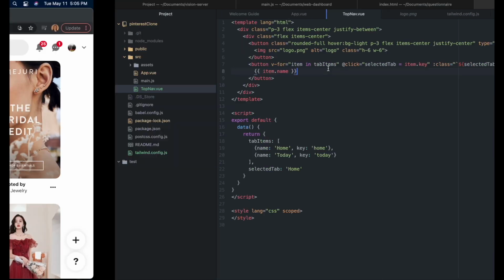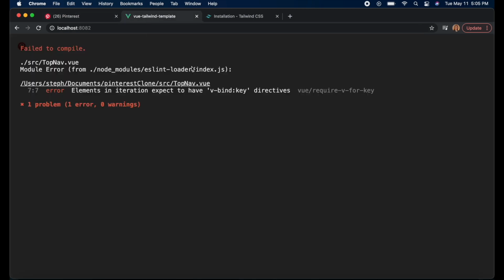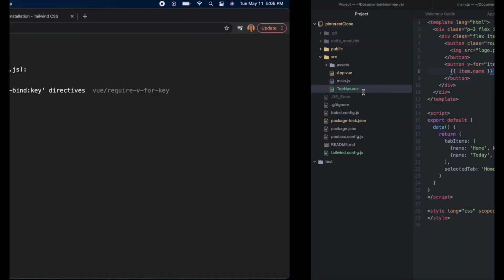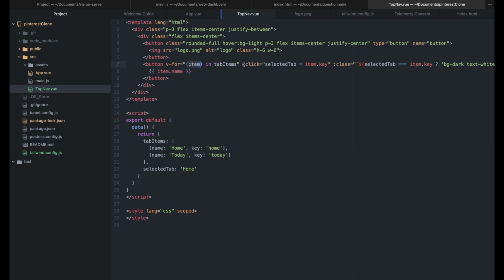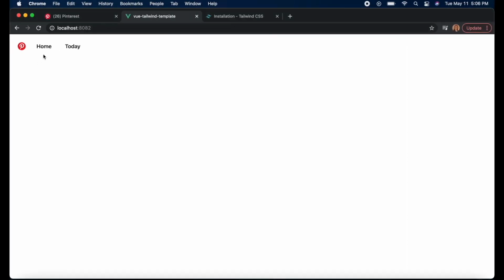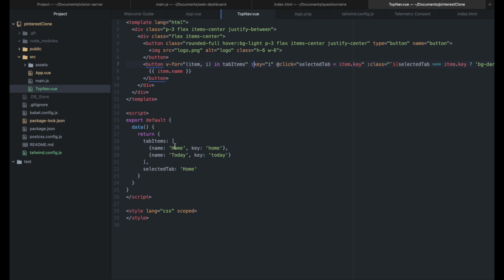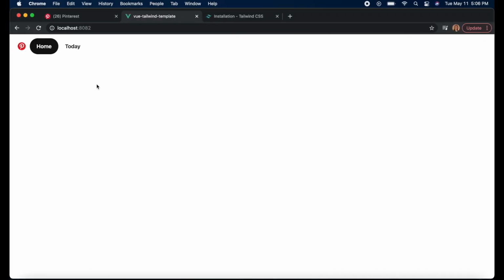Okay, let's see how this looks. Failed to compile. What did I do? Okay. So I need to say item, comma, i. This is just some Vue syntax. Key is i. All right. So the buttons look good, but home is not selected by default, which it should be. Selected tab is home up here. That's why. So I set it to item.key, which is a lowercase h. So now if we go back, it should look pretty good.